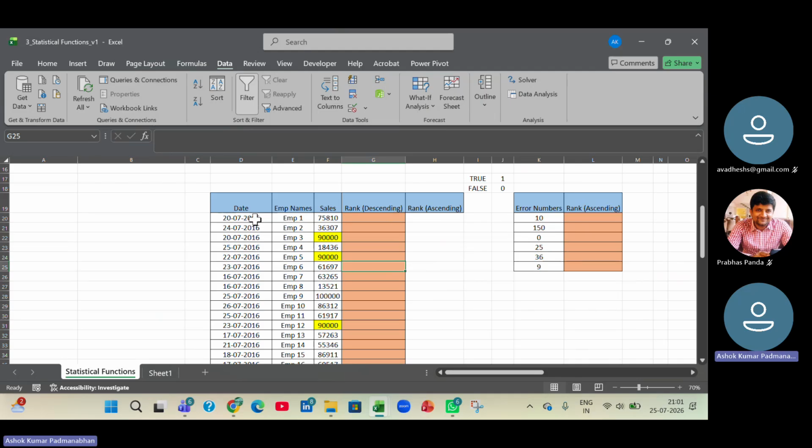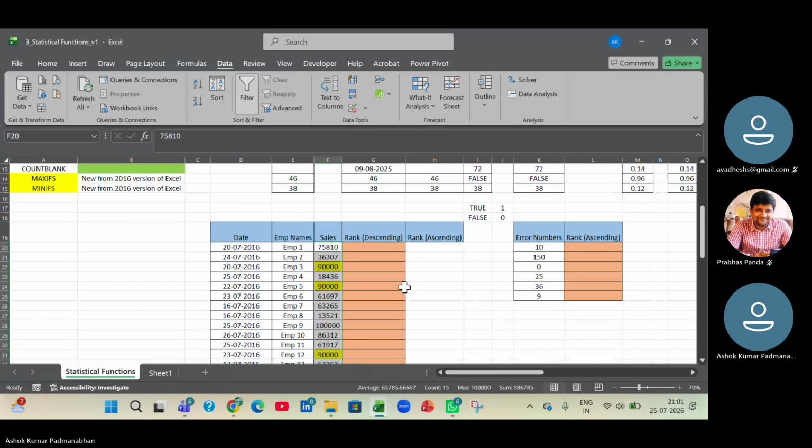Now you can see data which has the date and an employee who has done the sales. Now I want to do the ranking of this particular sales in the list of sales. Okay. How do I do that? Which sale is in rank number 1, or rank number 2, or rank number 3? I don't know. So here, any idea how to do this?